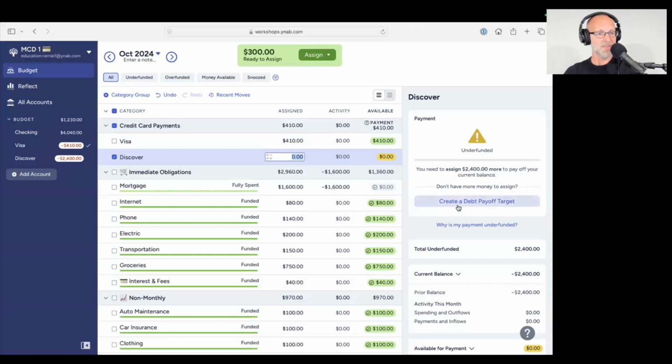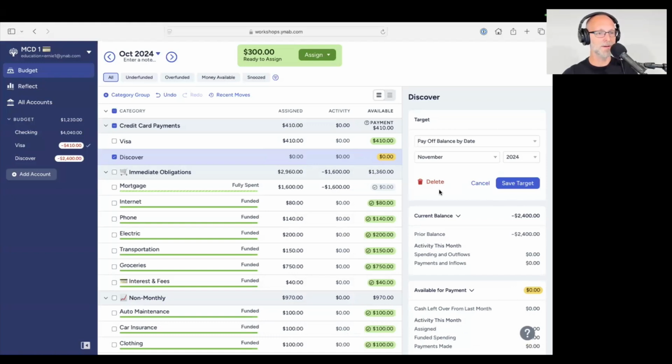So I'm going to hit this create a debt payoff target button over on the right. And now I need to come up with a monthly amount that works with my plan. And you have two ways of doing this. You can choose the payoff balance by date option, and you can play with that date picker. And like I said, find an amount that works for you. Just keep in mind, you're not locked into anything. You can always come back and edit those targets.